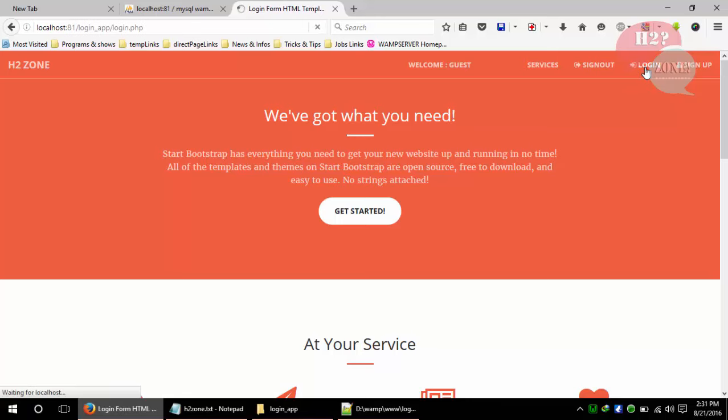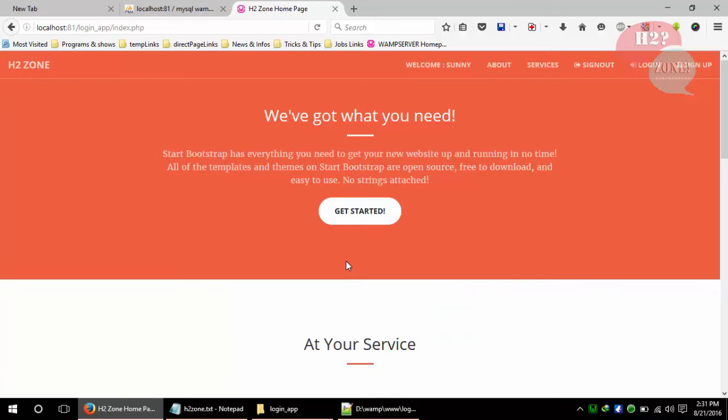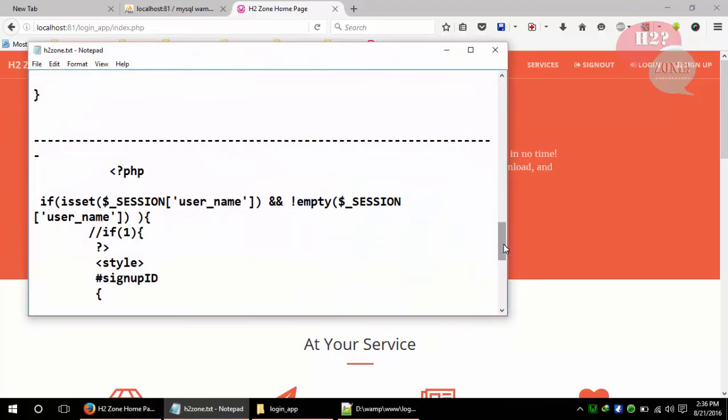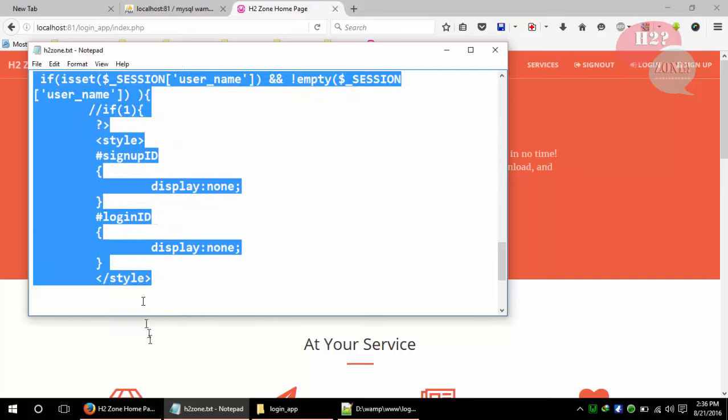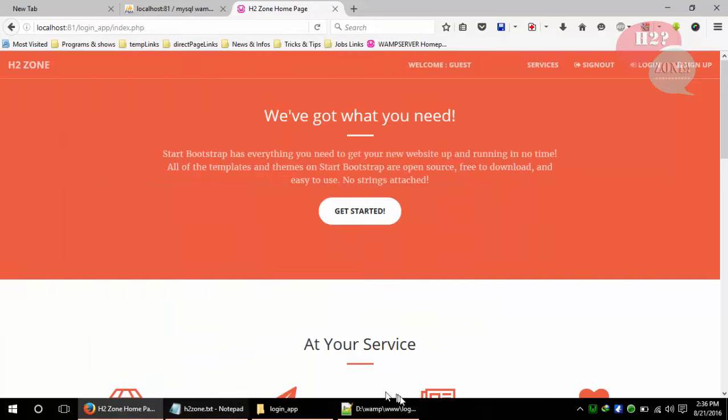Okay, test again, click on login button, Sunny, and password is Sunny. Click on login button. Now you can see Sunny, and when we'll click on logout, you can see that welcome guest. Now user is logout, but this button is showing. For this purpose I already have code. For time saving I already made it. Copy this code and I am going to paste it.